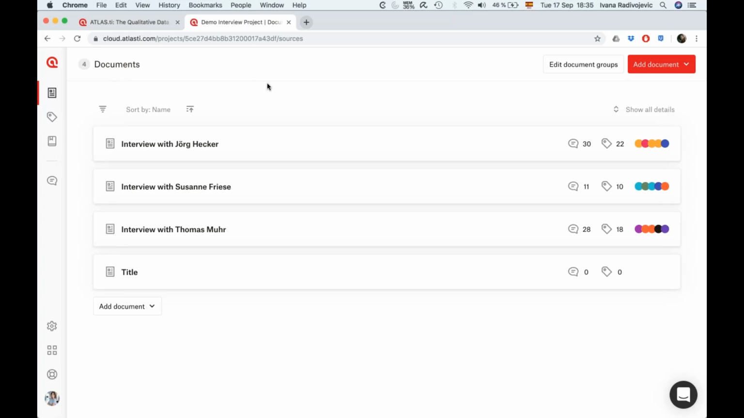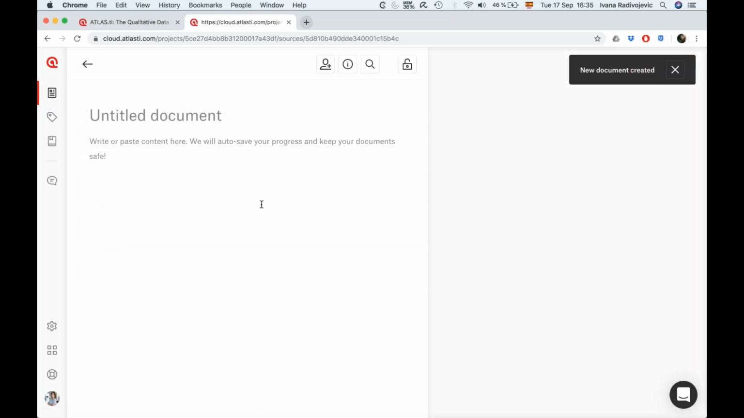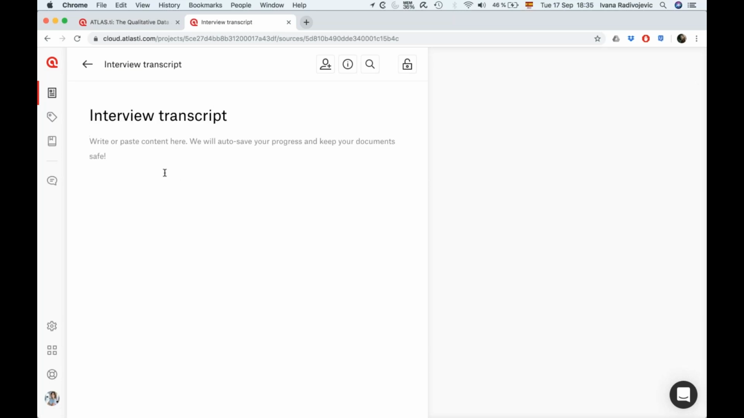So let's say you have transcriptions from your interviews or focus group discussions or articles for your literature review, any type of textual data that you might want to analyze, you can add it by clicking here. So you can upload Word documents or PDF documents, and you can also create documents directly inside ATLAS.ti. So you can even type your contents right here. And so then you can write out the name, and then just start writing here.